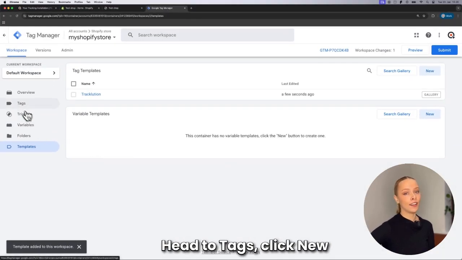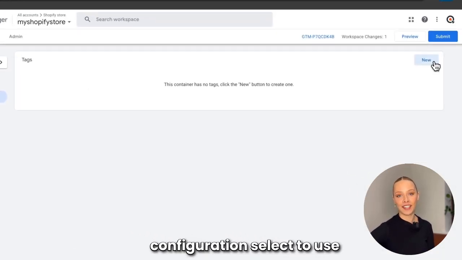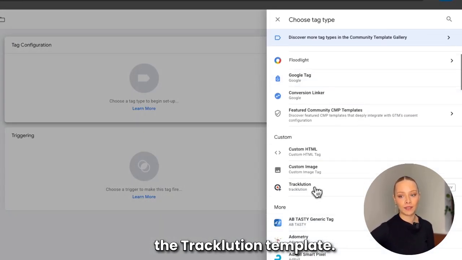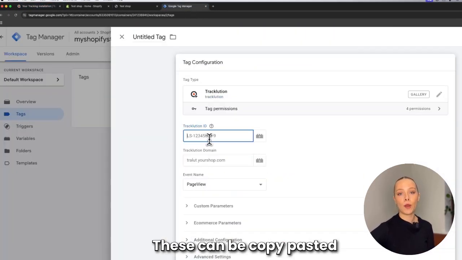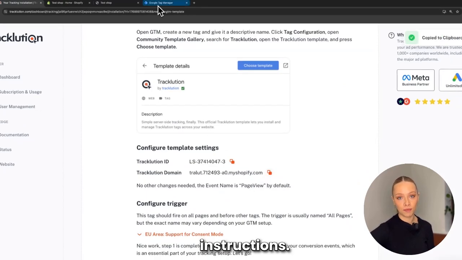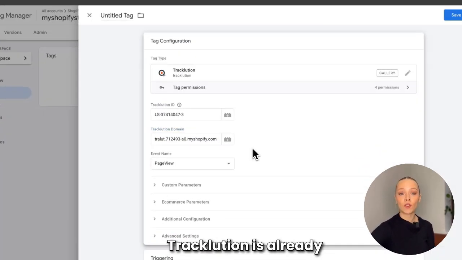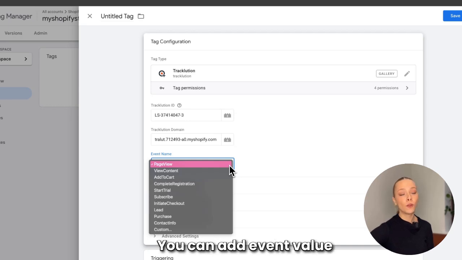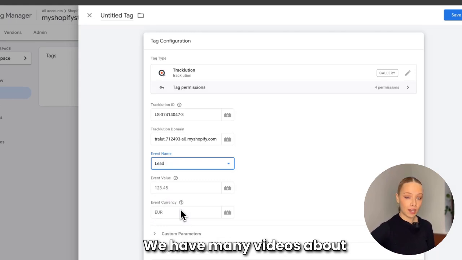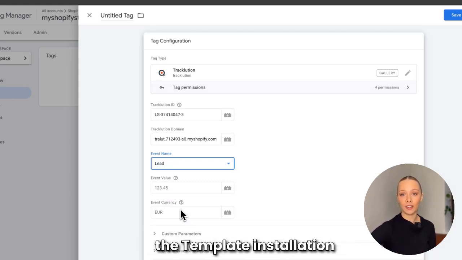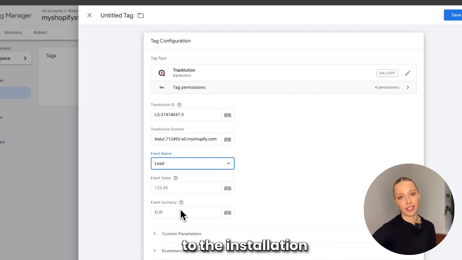Head to Tags, click New, and then in the tag configuration, select to use the Tracklution template. The tag will ask you for your Tracklution ID and Tracklution domain. These can be copy-pasted from the installation instructions. Then select the event you want to start tracking. Tracklution is already tracking the e-commerce events and page views, but for example, lead events or form submissions are not automatically configured. In this example, I will use a lead event. You can add event value and currency if the event has one. We have many videos about the GTM installation, and the template installation video is actually linked to the installation instructions.